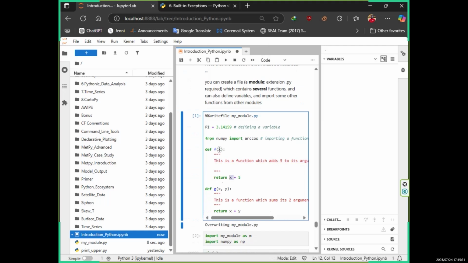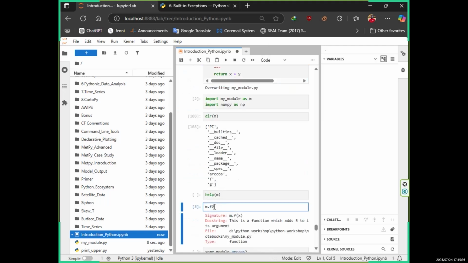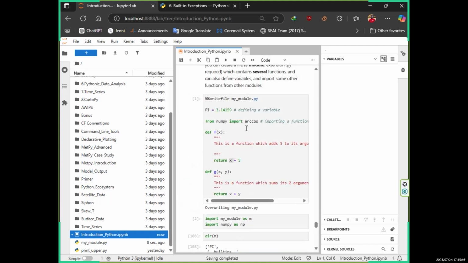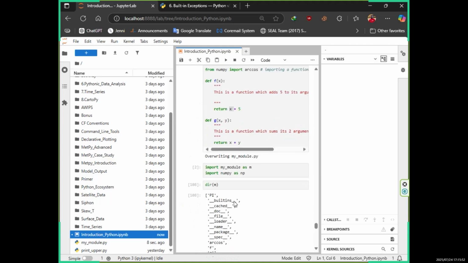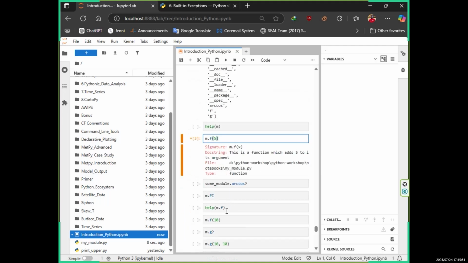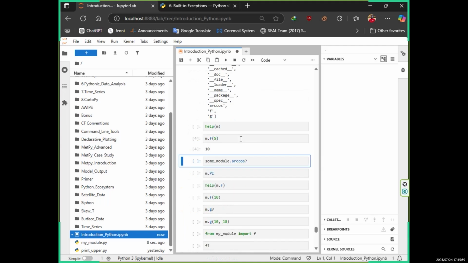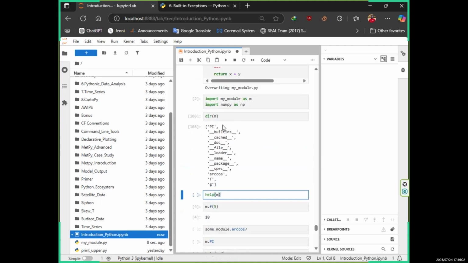If this function is called, I am calling m.f, and within brackets I pass a value, m.f I am passing 5. So what will be the output? The function is adding 5. No matter the value I am passing, it will add 5 and show the output. So if I execute this one, what will happen? It should give me 10. To view all the functions inside the module, you can type dir.